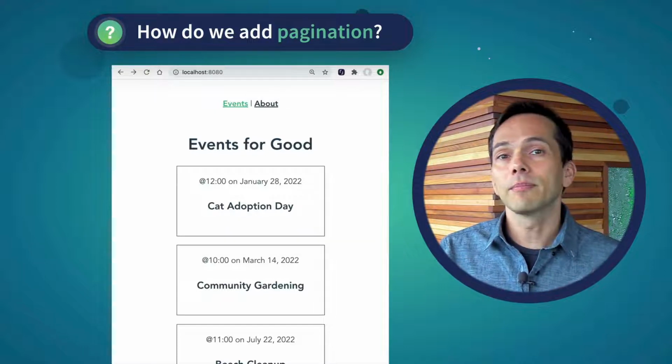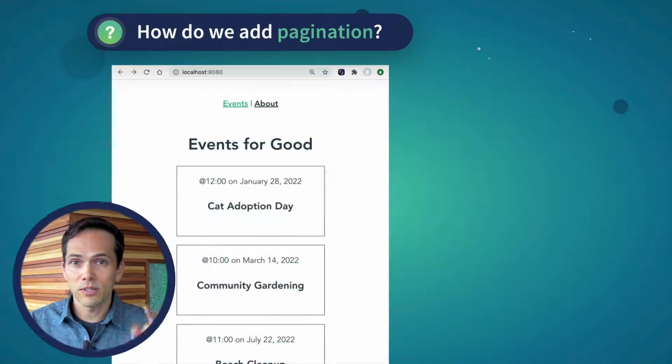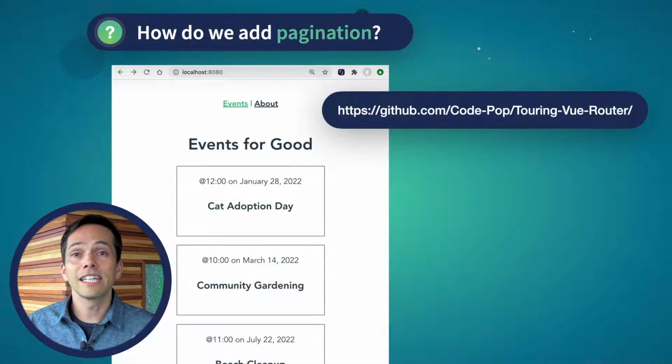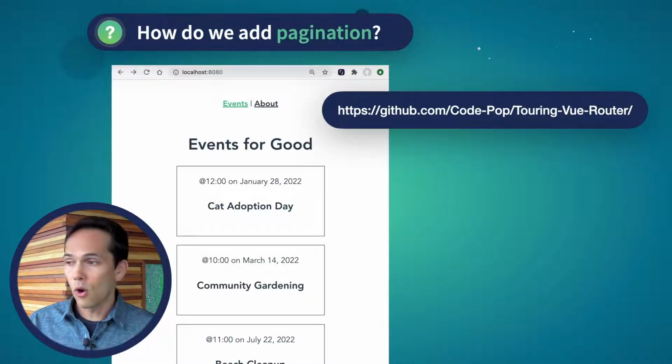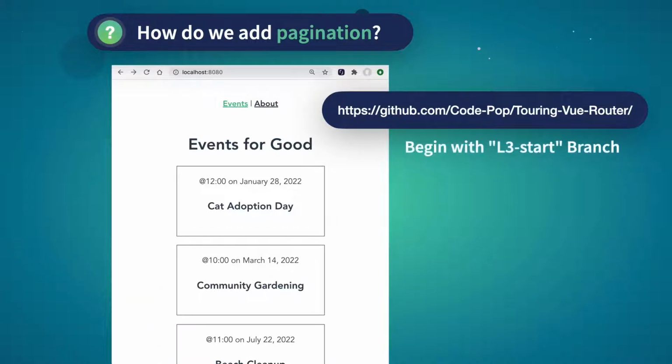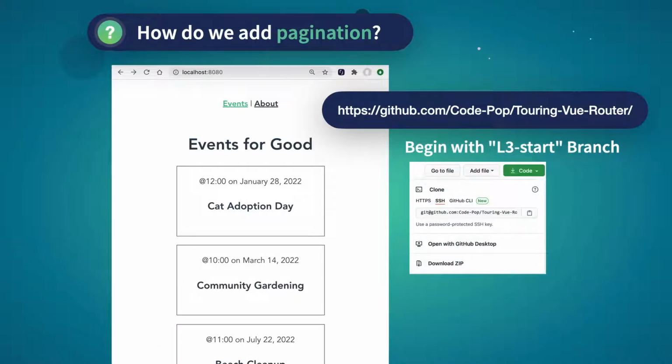You can click the link below this video in the lesson resources or use this URL to get over to GitHub and either clone this repository or make sure you're in the L3 start branch and click download the zip file. Every lesson will have a starting branch. In the case of this lesson, it'll be L3 start. And if you want to check the ending code, you can check out the branch L3 end.